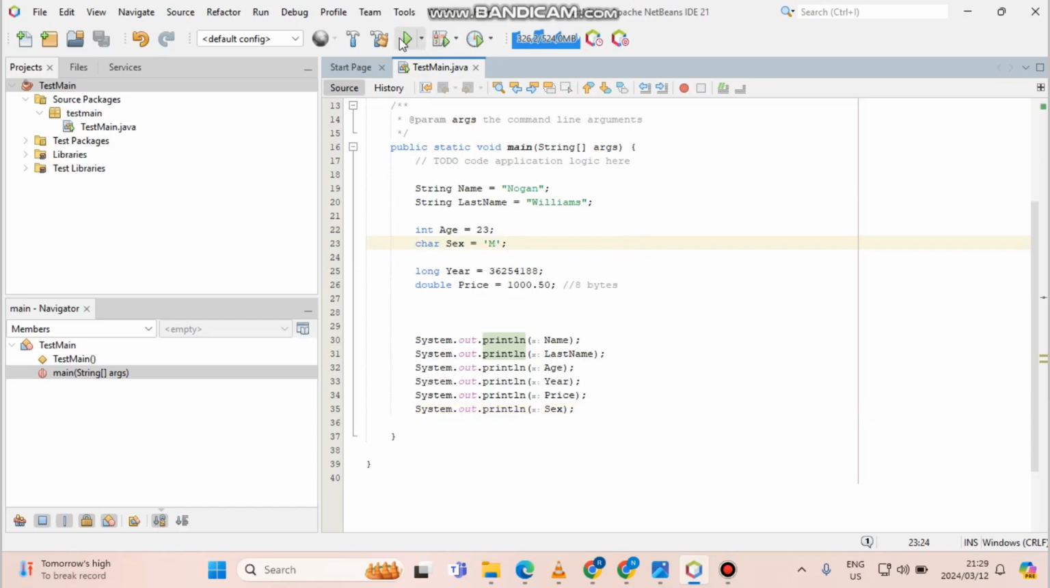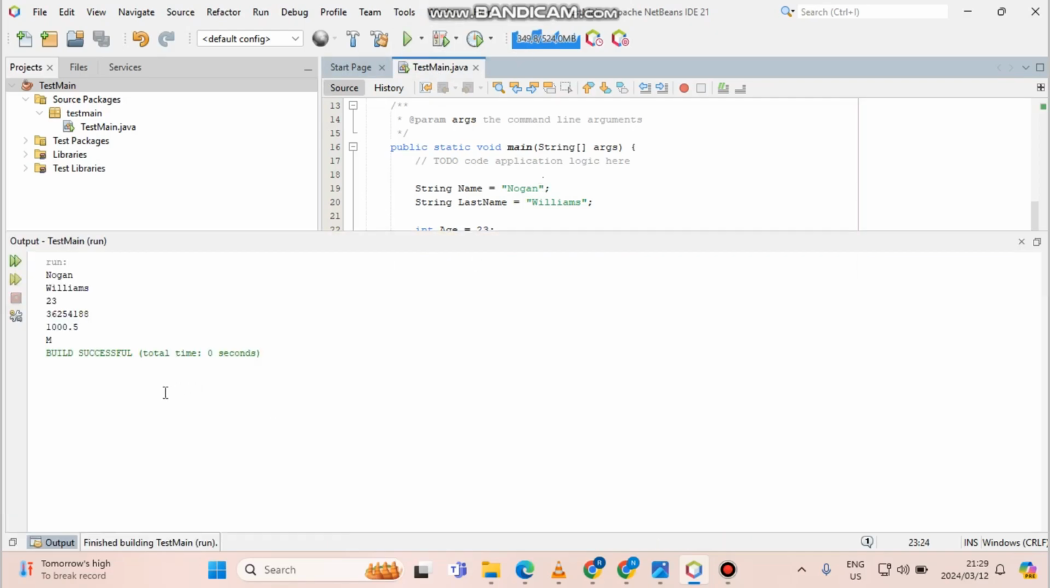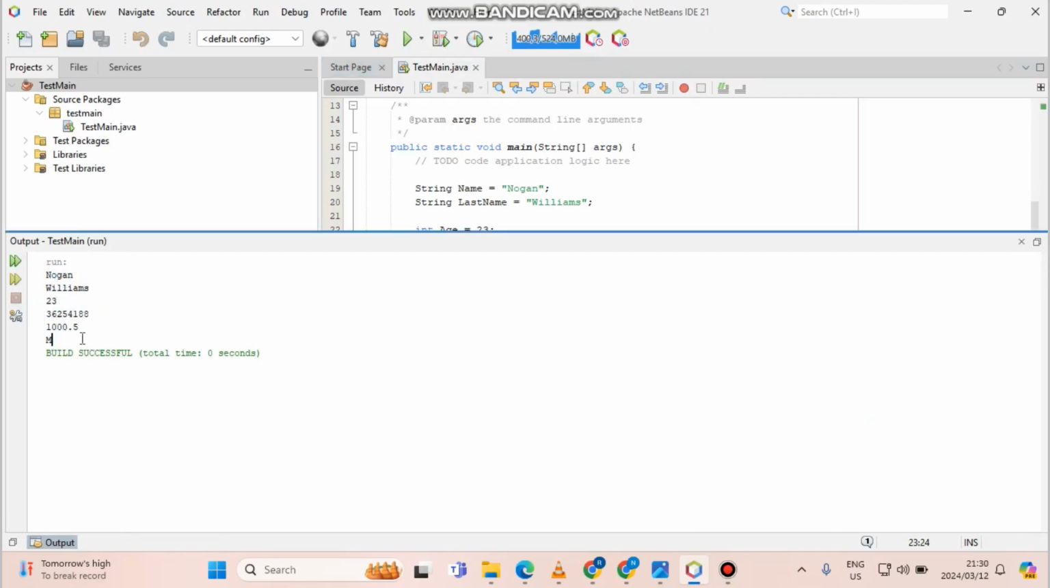Awesome. Now let's come to this button here, the one that looks like a play button, and run your program. When you run your program, you see this output being displayed nicely here: Nogan, Williams, 23. The information is reasonable, but it doesn't specify what each item is.